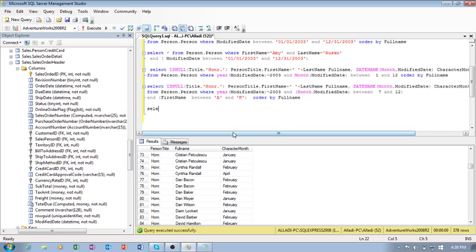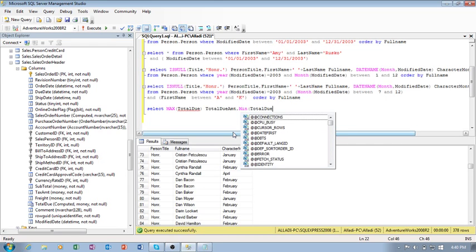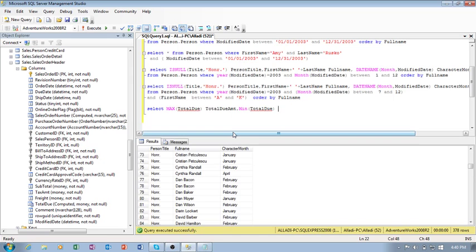Here write select. Now I want to go with max of total due. I can use like this, max of total due, call this as total due AMT. Similarly, min of total due, as this is max total due, min total due.